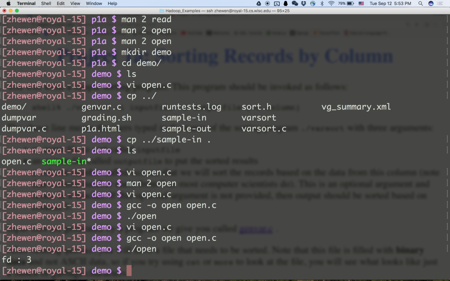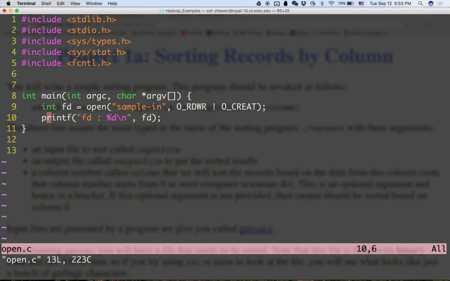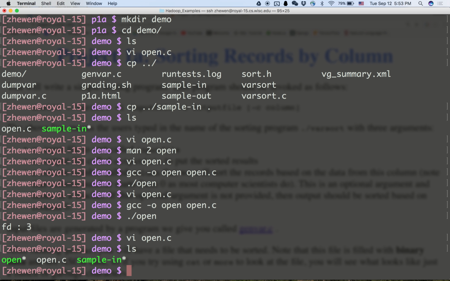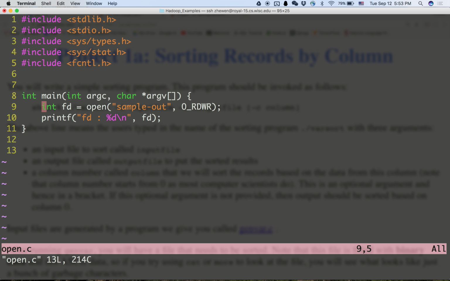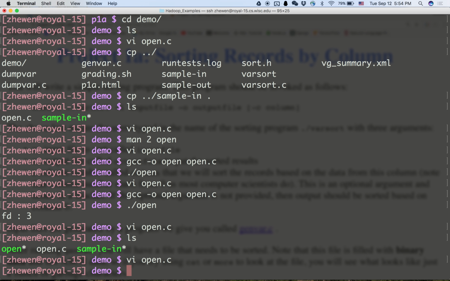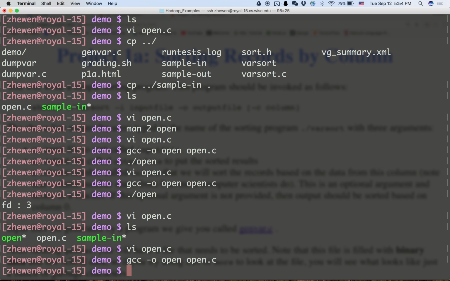What if I don't create? I just read write and like sample out. Because currently I only have the sample in. I don't have a sample out. What if I try to open sample out but without the O_CREAT flag? What will happen? Compile it first. Anyone have a guess?